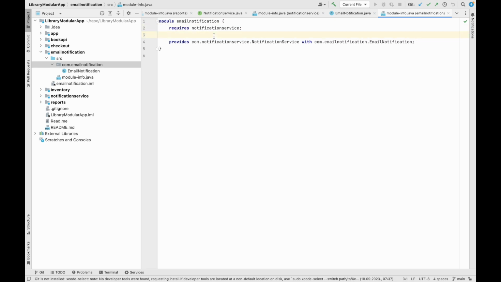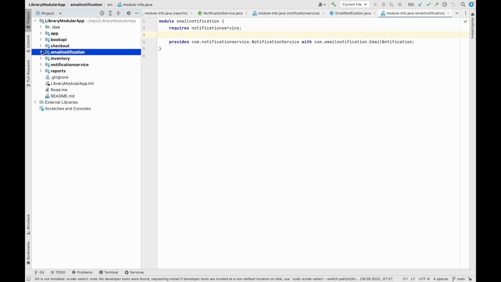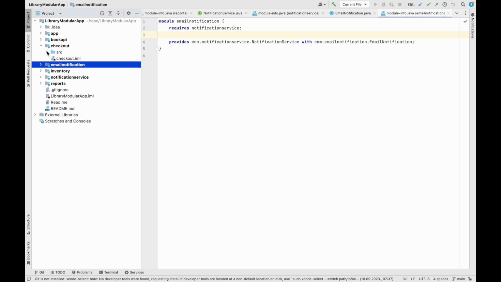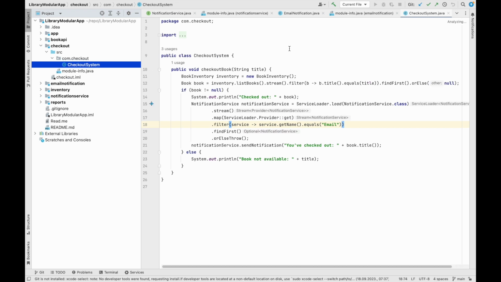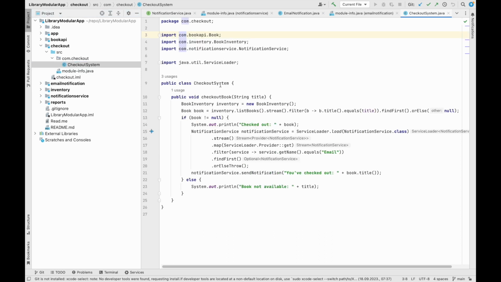Okay, let's go to the next one. The next one is checkout. So once you ask for the book and you get the book, again, we have only one package here and one Java file, CheckoutSystem. And here is the main business logic of the application. So in order to check out the book, we need all of this. We need the book, we need the inventory, we need the notification service, and you will see what this ServiceLoader means. So let's do this line by line.